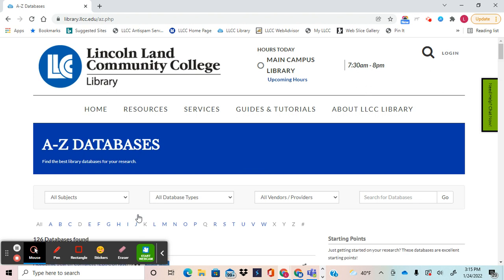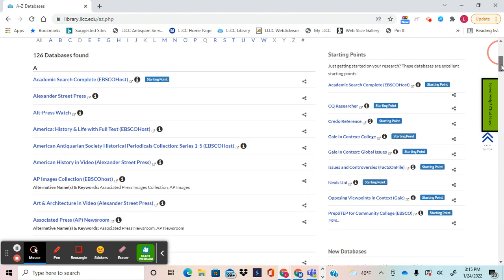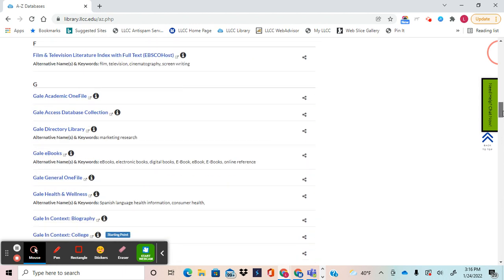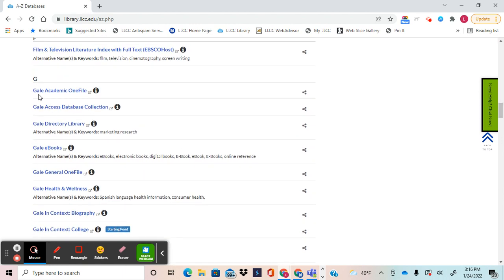Before I go further, let's define the term database. Simply put, a library database is an online searchable collection of databases. LLCC Library subscribes to each of the databases listed, and each subscription allows us to access different bundles of information. Simply put, each of these databases listed here have different bundles of information. So what you may get in this bundle may not be the same that you get in this bundle. Occasionally, there is overlap between different databases and its content.